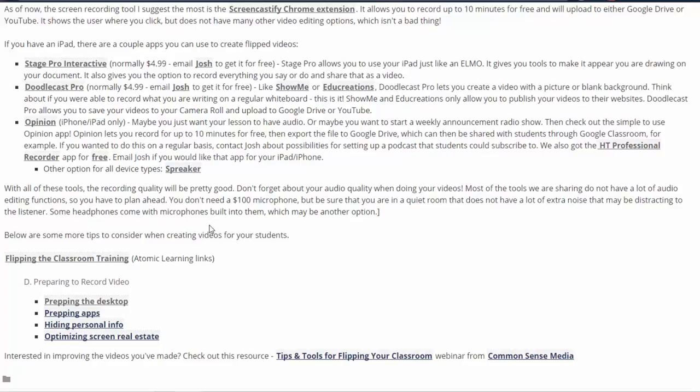Similar to Stage Pro and Doodlecast, we have a professional recording app for your iPad or iPhone that we can send you. Normally it's like $7, but we got that for free. If you only have access to Android devices, Spreaker is one example that's designed for podcasting but does audio recording. And really with any of those, just do a search either in the Google Play Store or on the Apple App Store, and you can find some free ones as well.